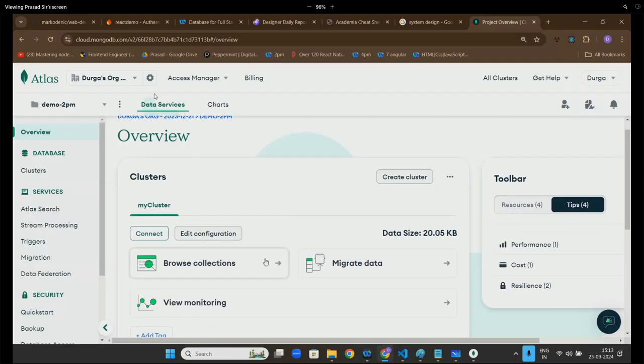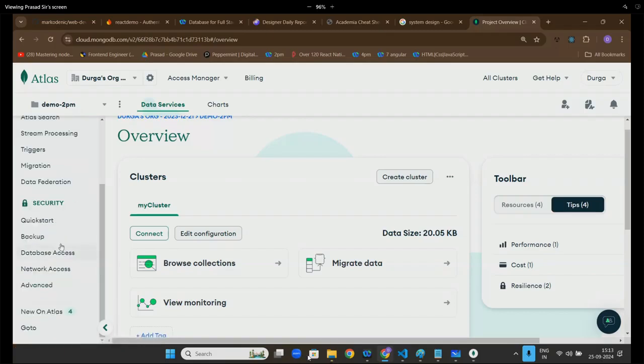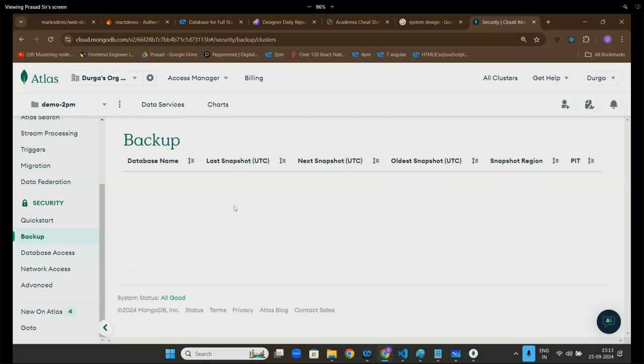Now, go here. You can create anything you want. You can create collections, you can create databases. You know what the advantages in Atlas are? You can back up your data. You can put security on your data. Can you see here on the left side something called backup? If you click on backup, whatever databases you have, you can back up your data.